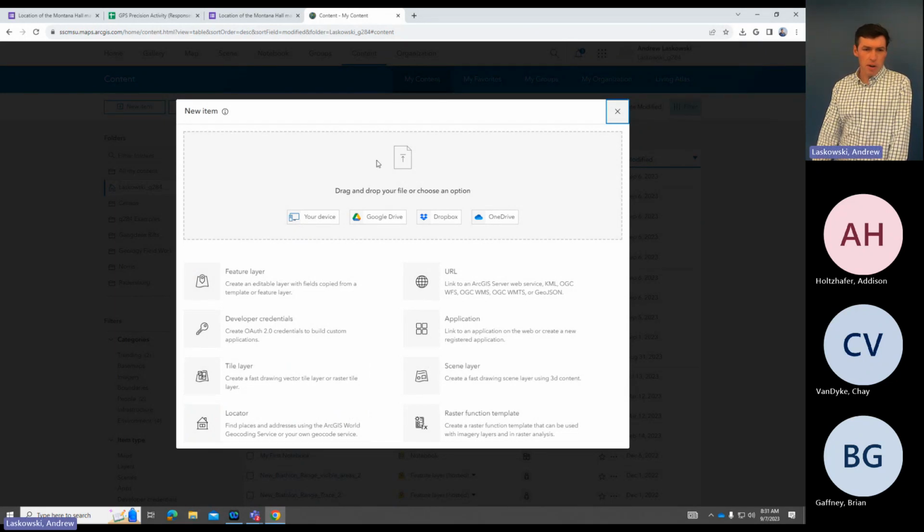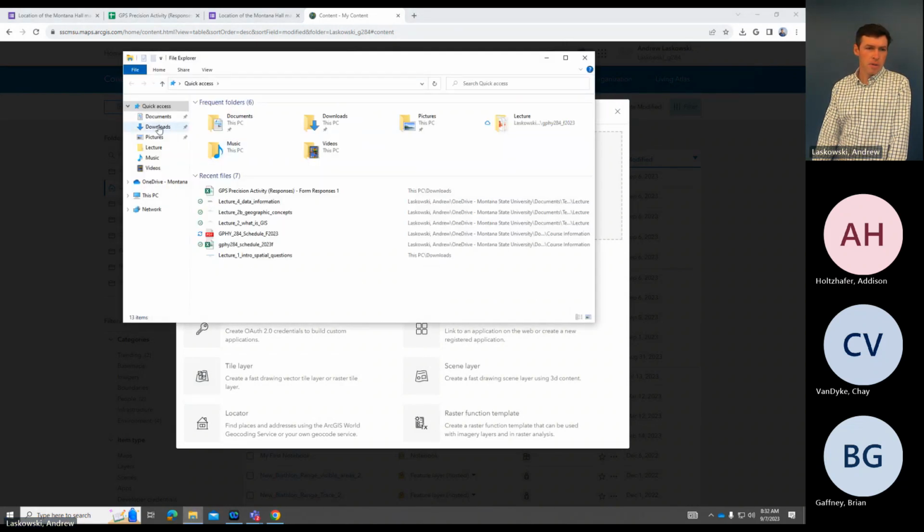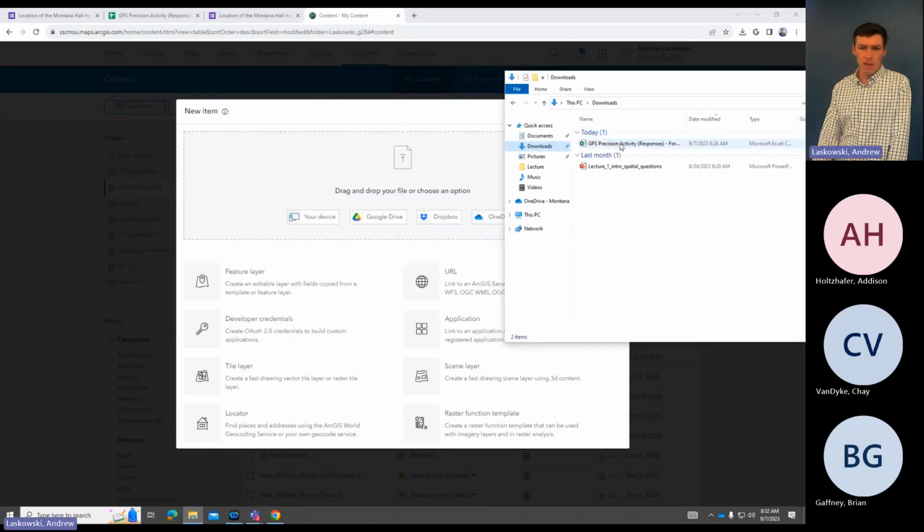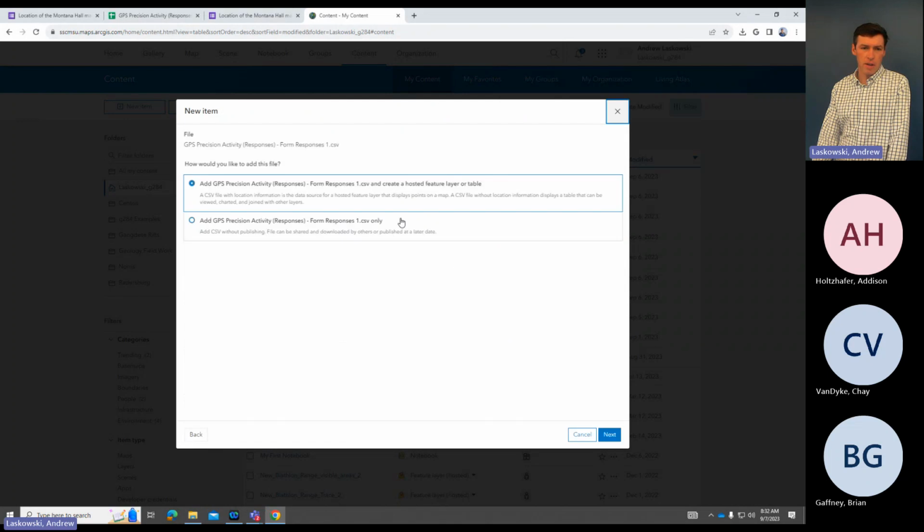For our purposes here, you can either click on this area to upload your file, or what you can do is just drag it in. So I'm just going to open my downloads folder, find that CSV, and just drag it into that area.